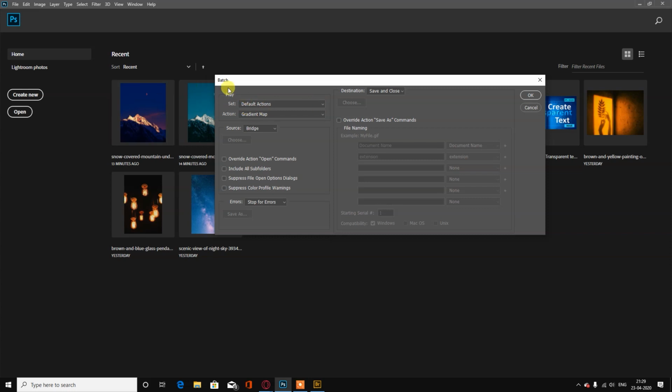So let's select the action from here. Firstly, I will select the set. Set is like a folder in which actions are present. So here I will select the Gradient Map action. You can find that easily in Photoshop.